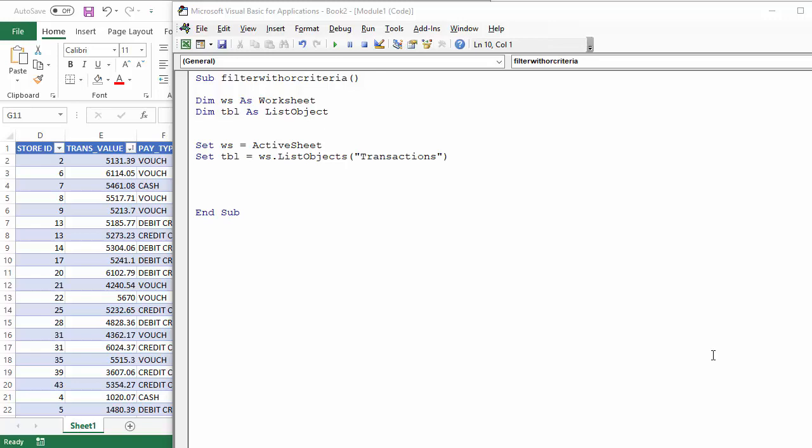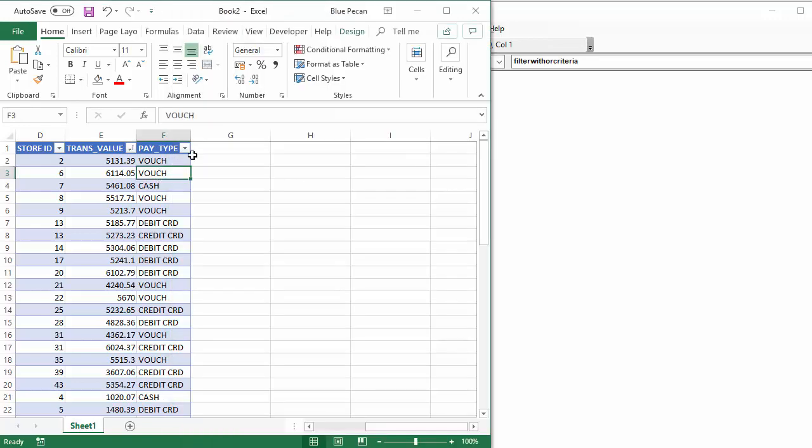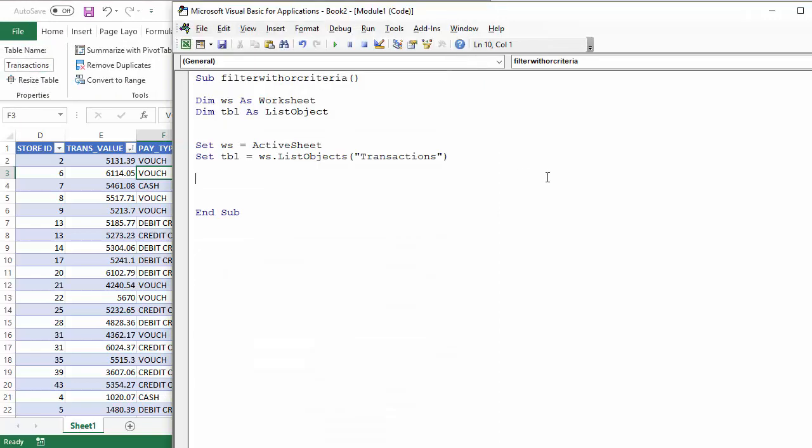In this video, we're going to look at the VBA code needed to filter with all criteria within an Excel table. Now, I have started the code for you. I've declared a couple of variables just to simplify our filtering code. The first one declares a variable for the active worksheet, and the second declares a variable as a list object for the table that we're going to be filtering in. So our table is called transactions, so you can refer to that with the list objects collection.